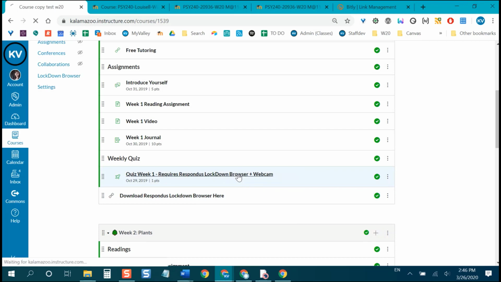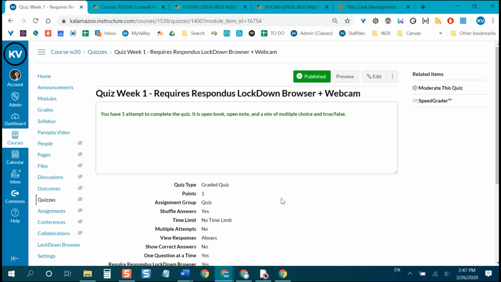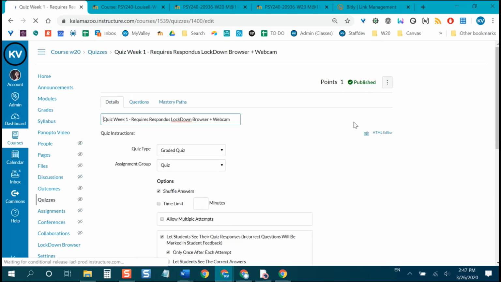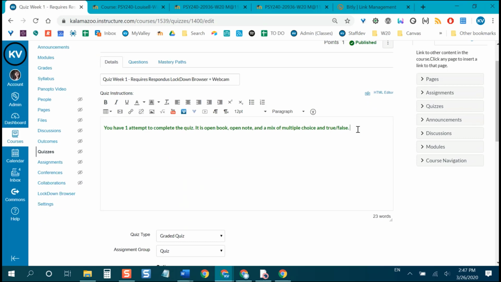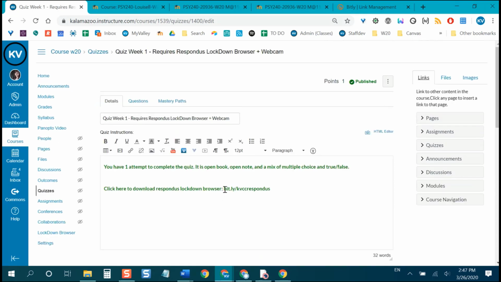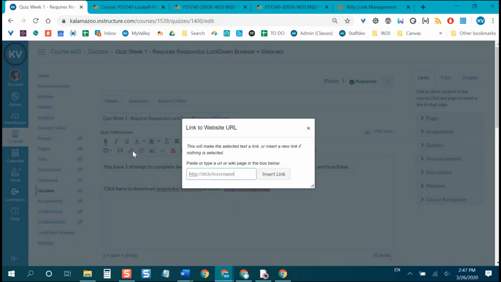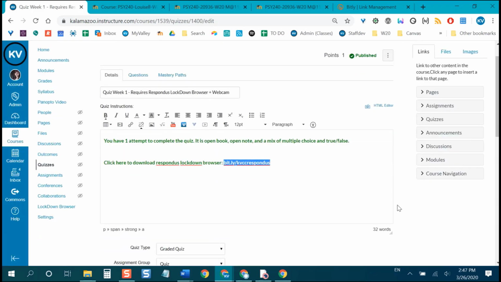Open your quiz and click on the Edit button. Type in the text that you want your student to see. Highlight the text and click on the Link button. Type in the URL and click Insert Link. Then click Save.